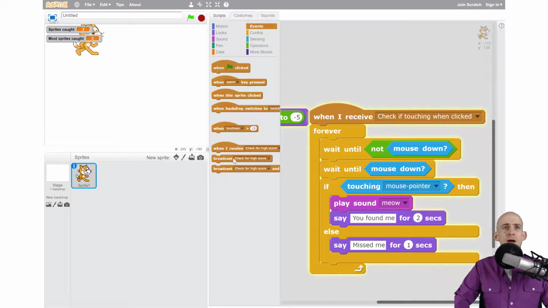And then if you wanted to check for the high score, you could do that right here by putting that inside of this forever loop. So it'll check it after it runs that.